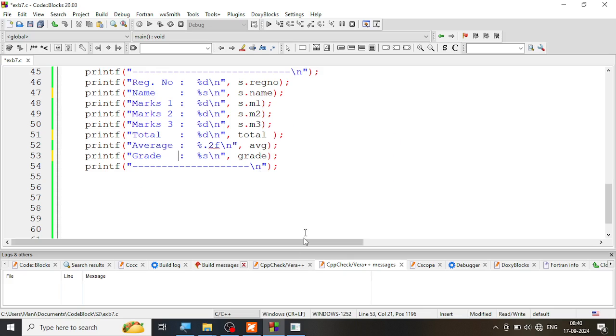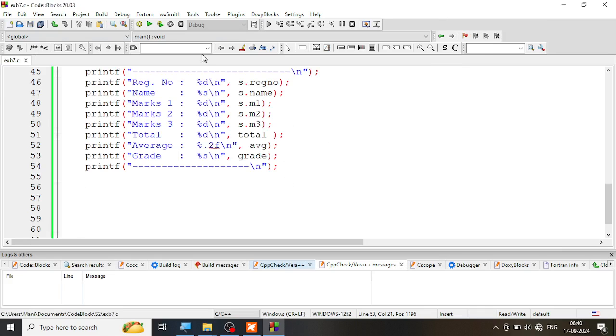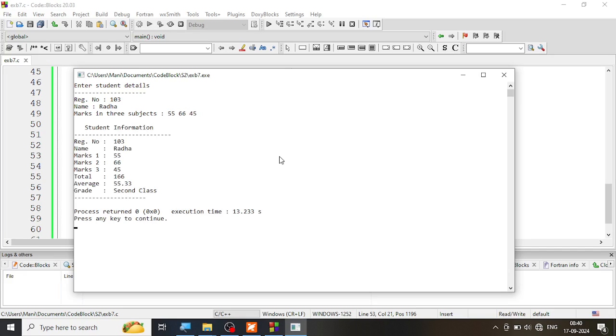Okay. So I press Control S, let me rerun it. So I'm pressing Control S here to save the file. Let me do it 103. Let's say Radha, and let's say this is 55, 66, and 45, and that's it. So you get everything in line. So student information and the details. So this is what you're supposed to do. It is a very simple program, and hope you'll be able to do it during the examination.